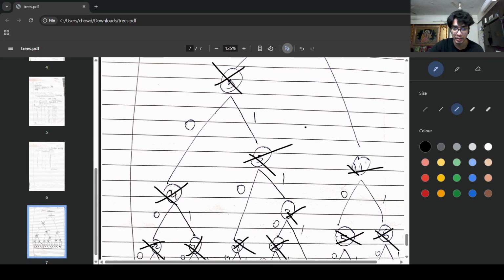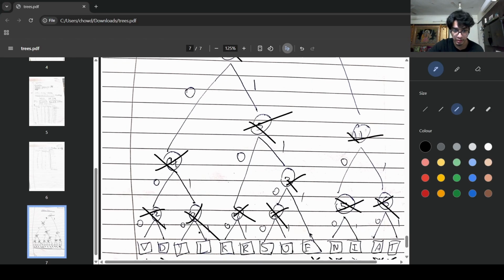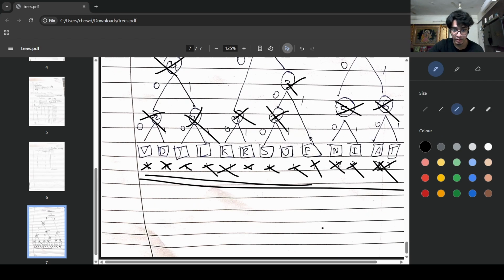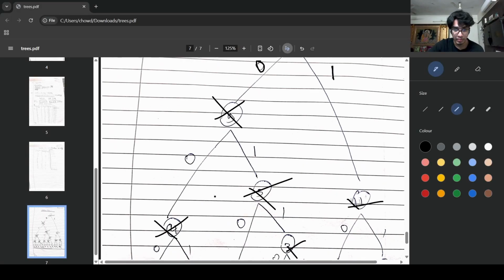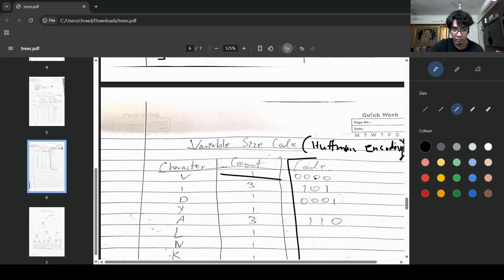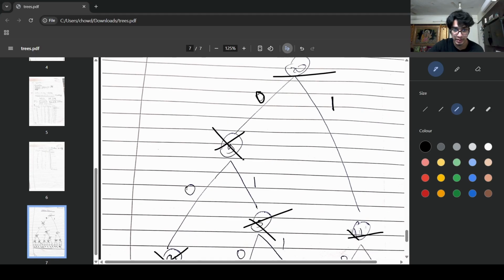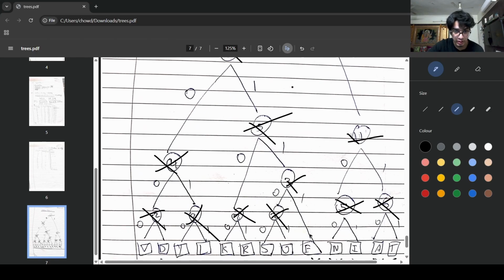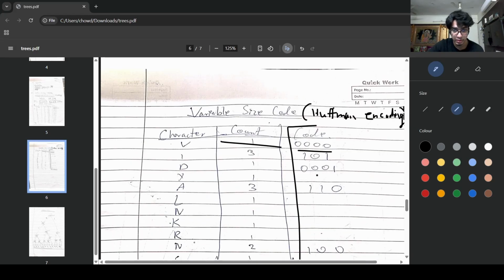Obviously, we cannot go any further. After using everything, we have to assign 0 to the left edge and 1 to the right edge. So assign 0 to every left edge and 1 to every right edge. After doing this, if I want to reach, for example, V, my path would be 0, 0, 0, 0. So the code for V is 0000. My path to D would be 0, 0, 0, 1.